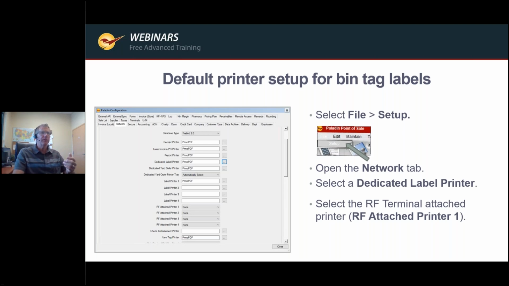Well, you have an option here, again, to go into the back office, File Setup. You're going to see under the Network tab where you have a dedicated label printer. So you just set up your label printer here, which you're going to use. And then for an RF attached printer, you can also set up a dedicated printer for that as well. Okay, that's how to set up your default printers.